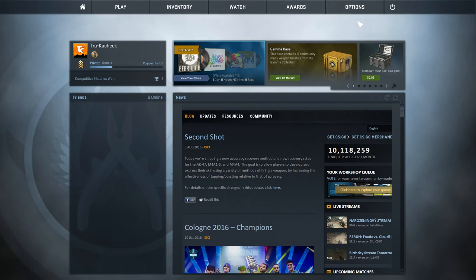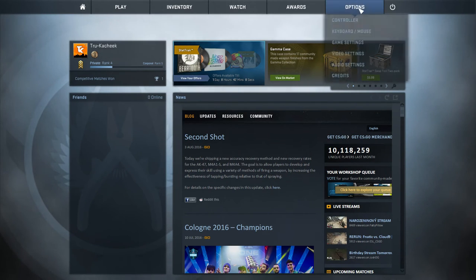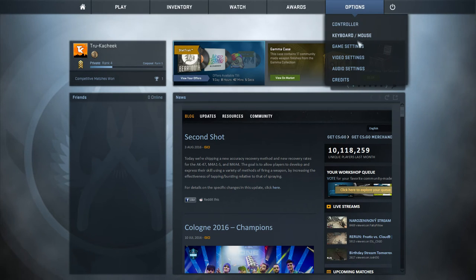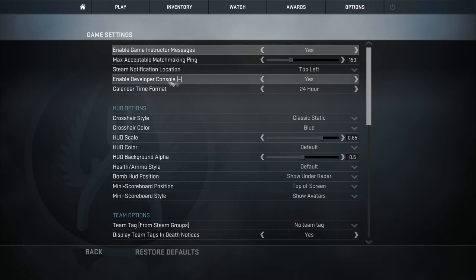So we are in the home screen of CSGO, and before you do anything, before you get any lobby or anything, make sure you follow these simple steps. Go to options, go to game settings, and over here where it says enable developer console, remember this item, guys. It's right next to the number one on your keyboard. Make sure it's toggled to yes. If you haven't done this before, it will be on no. Make sure you change it to yes, and then go back home.